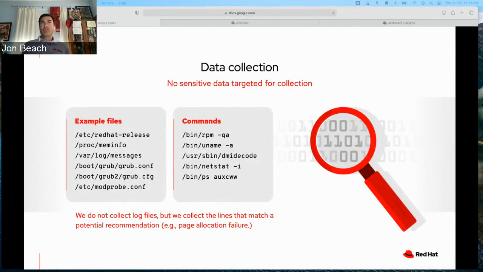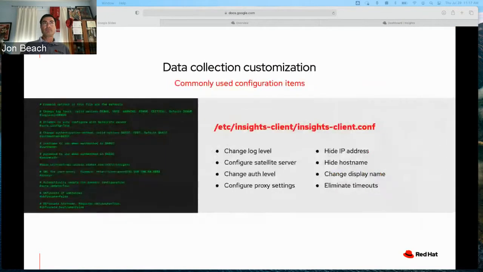So during that data collection, no sensitive data is targeted for collection. Here's some of the example files that it does grab, as well as some of the commands it runs to produce the metadata that it needs to fully run through. Like I said previously, with the config file, in addition to hiding your IP address and your host name, you can change the logs, configure your satellite server, change the display name, eliminate timeouts, configure proxy settings. It's all pretty simple. The file's not long at all.